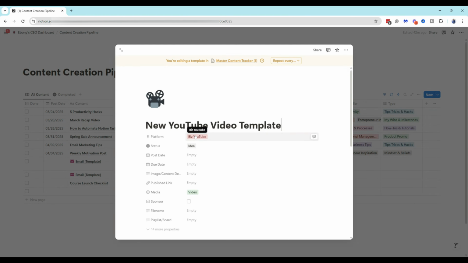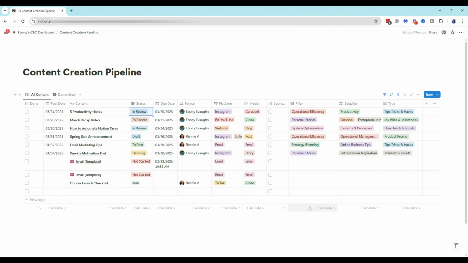So if I'm adding this on my business page, it's automatically going to add business YouTube. The status is going to be idea. And the media type is going to automatically be default video because we are adding a video, right? So these are going to be set to default anytime we add this template to our database. But you could also do this with automations as well. I prefer doing it with the template method, but you could do this in automations.